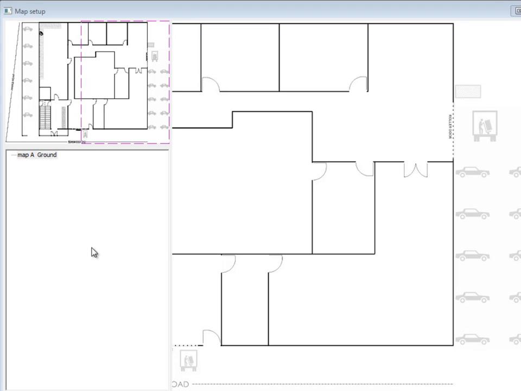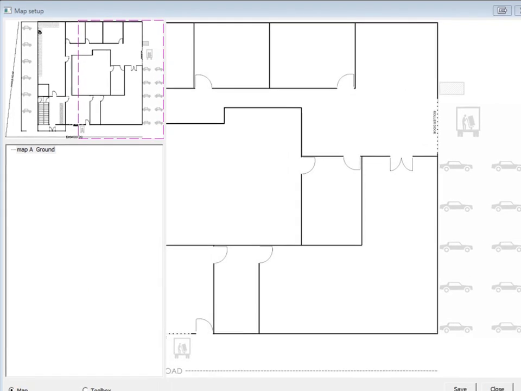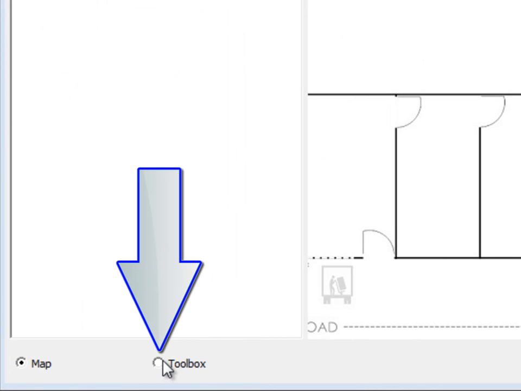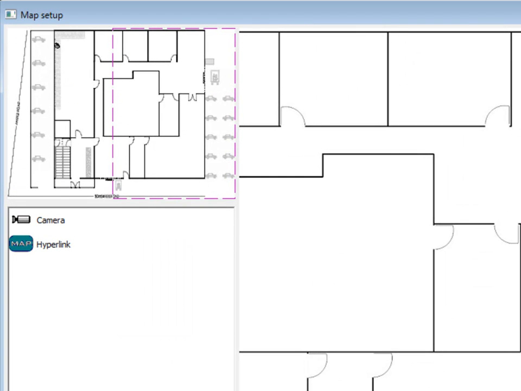Okay, now let's add some cameras on our map. Now to do this, we click on the toolbox icon down the bottom left here. So I'll click on that, and we see the hyperlink icons. In this case we've got the camera and the map hyperlink, which allows you to click to another map if we had more than one map.